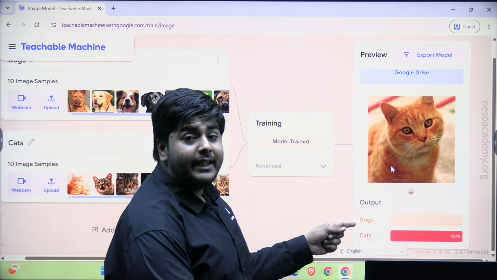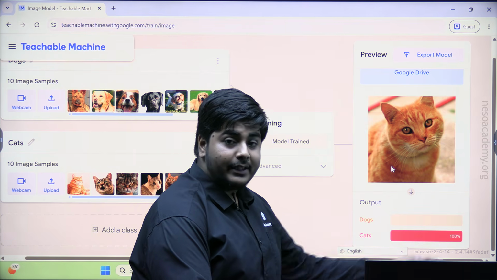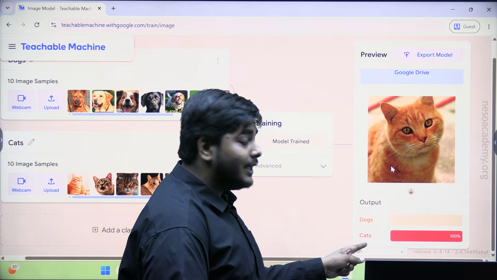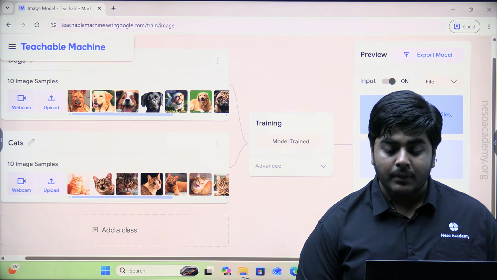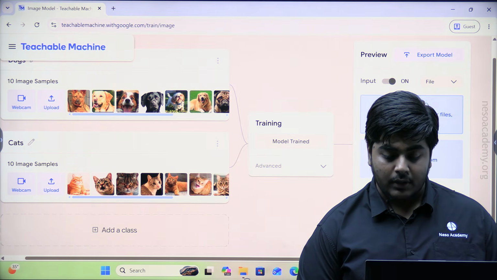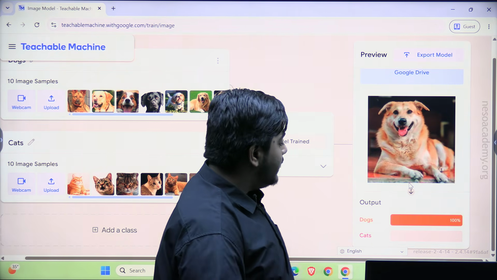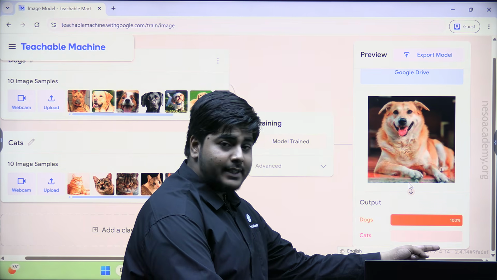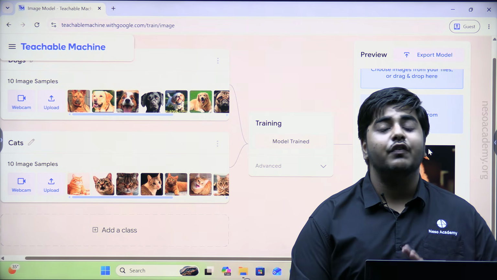Here you can see the probability of dogs is 0% and the probability of cats is 100%, which means our model has correctly predicted this animal as a cat. Let's check for another image. Again, we have to click this button. Now we will select the image of a dog and we will click the open button. The image of the dog is also uploaded. Let's check the results. This time the probability of dogs is 100% and the probability of cats is 0%, which means our model has correctly predicted this image as an image of a dog.